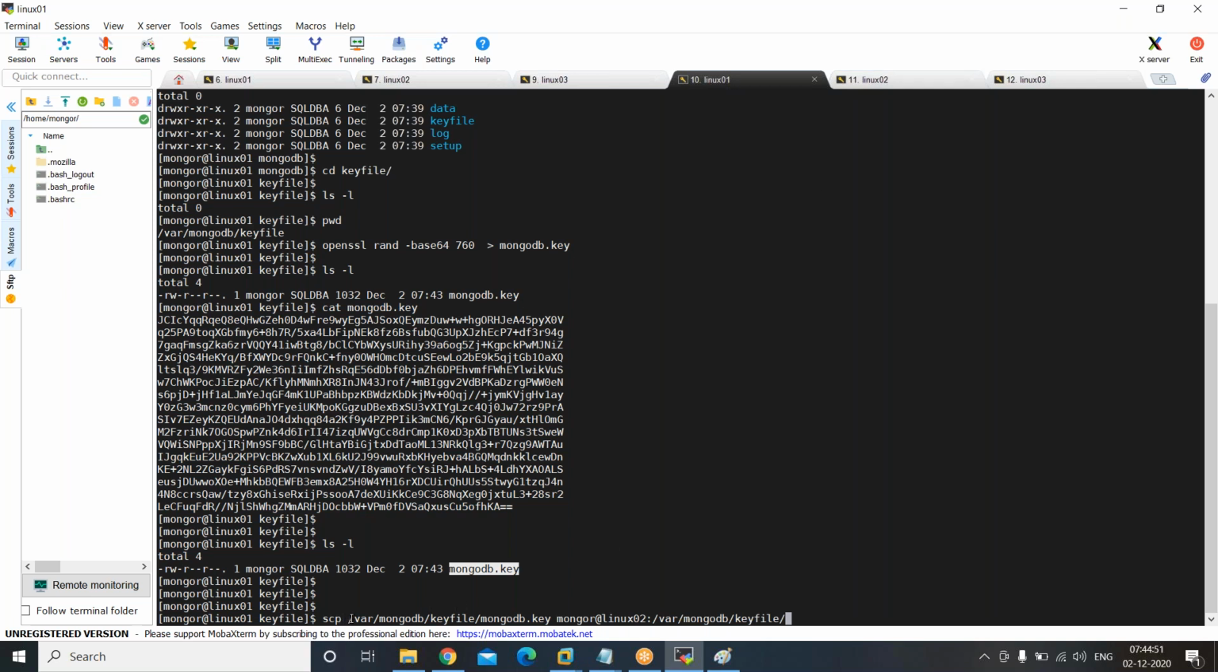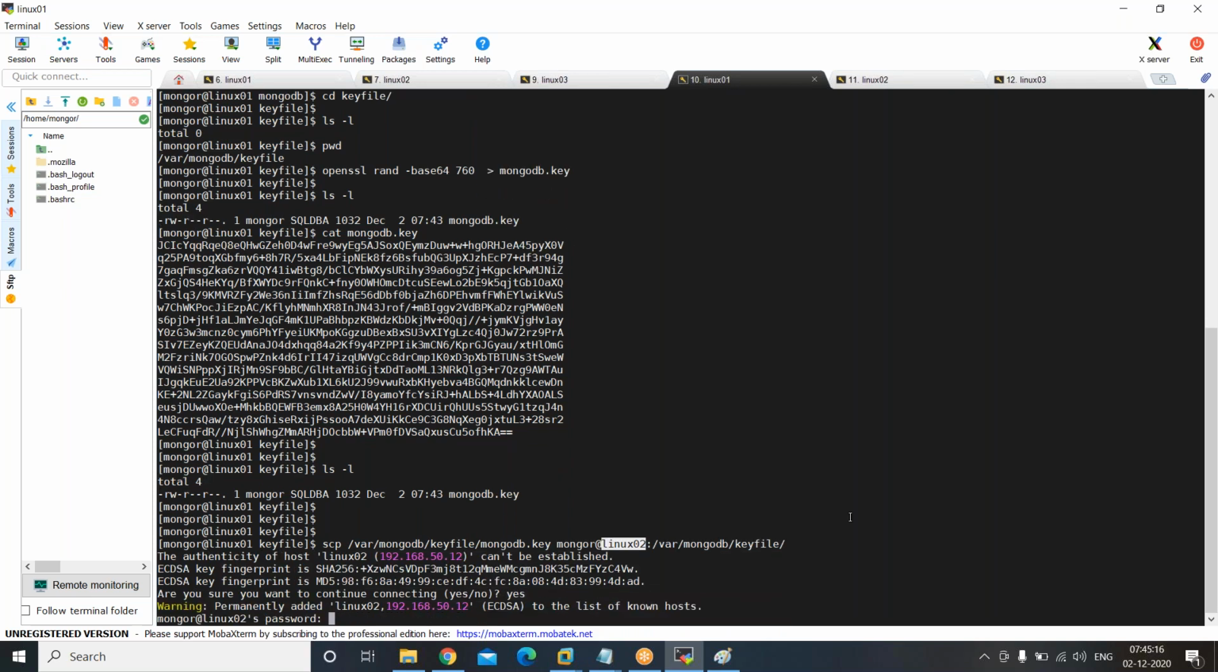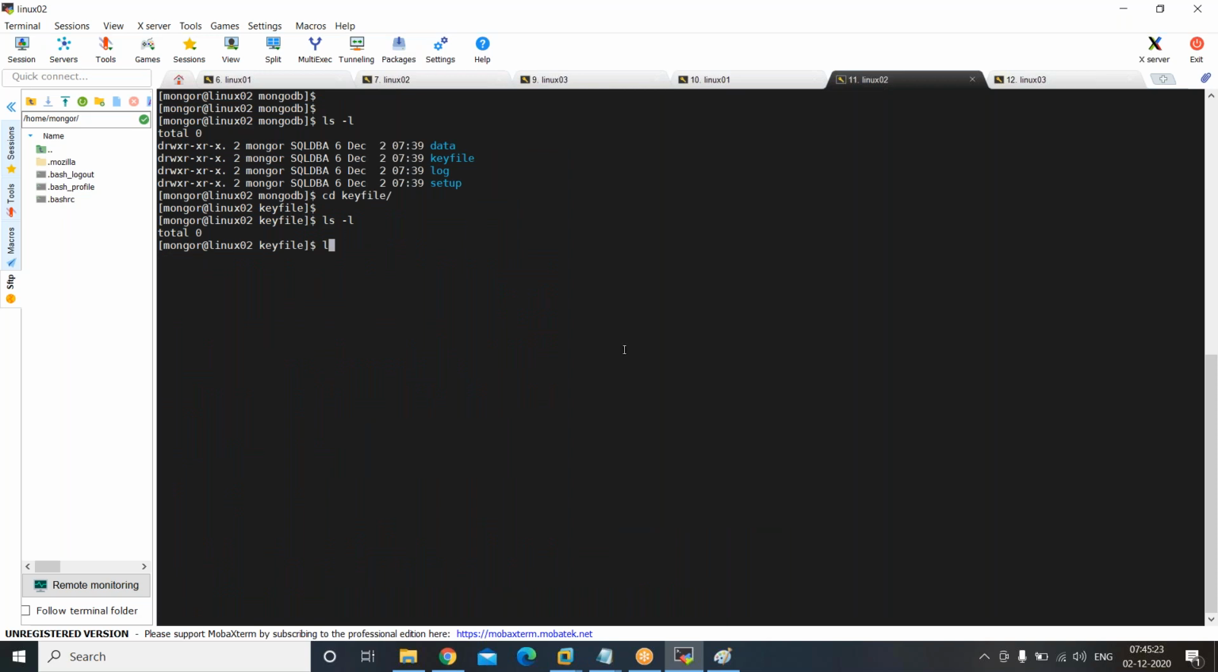I'm asking the command to go inside the directory. I have no need to go, I'm in the same directory where the file is. If you are confused, I'm giving the complete path. It will go inside this directory and pick up this file, go to the target server and load into this directory. So we are entering into Linux 02 using mongor. It will talk because the user exists. Yes, I wanted to connect. Give the password of that mongor. It is the same. It will transfer the file. You go and see, previously the file was not there. The file is transferred now. See, it is transferred.